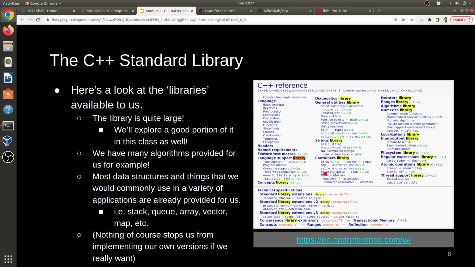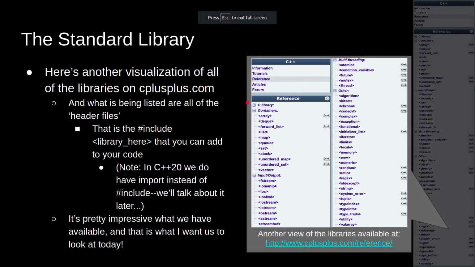Some of you might be familiar with building a list data structure from class. Likely you're familiar with using one, in Racket or Java, or array lists, these types of things. But we have equivalent data structures built in to C++ here, okay? So here's another look at the standard library.